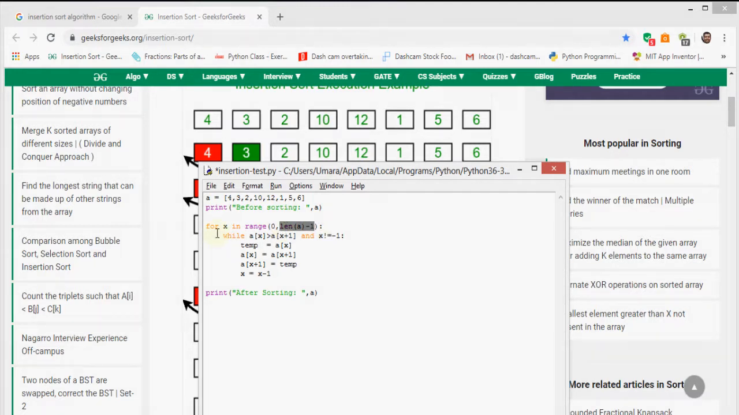But you know, x goes from 0 to the upper boundary minus 1, which means if this is 7, it goes only up to 6. Now what happens? 0, 1, 2, 3, 4, 5, 6. Okay, x value will be maximum 6. When it is 6, x plus 1 will be 7. That is this one. So it does not go out of the range. So that's the slight modification we have to do if we get this index error.